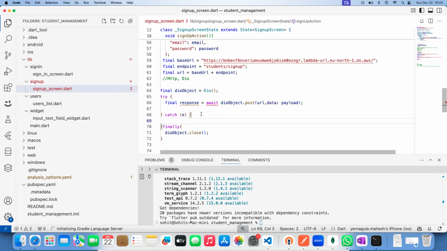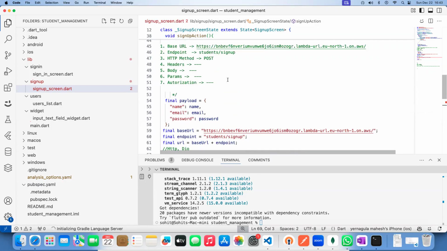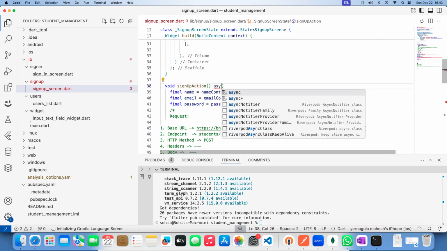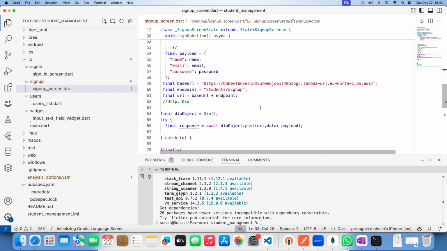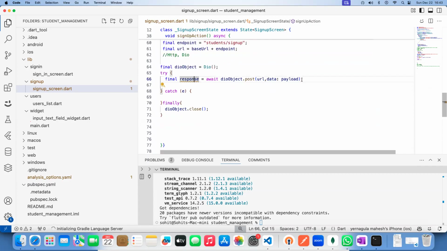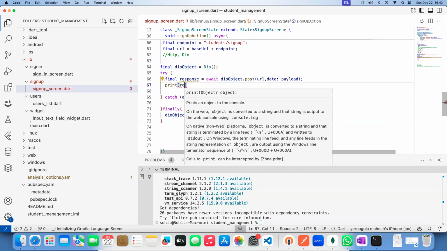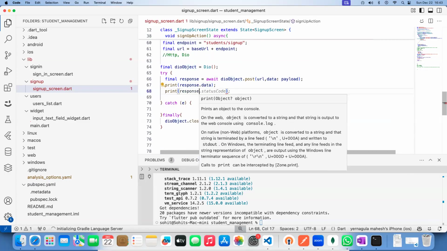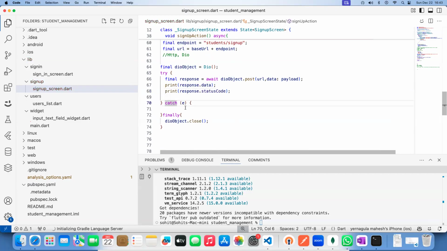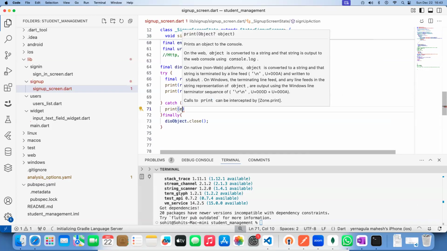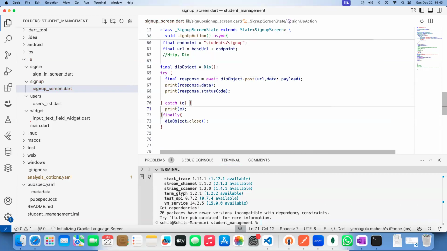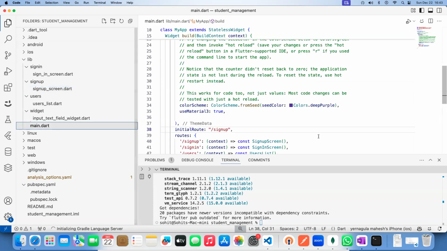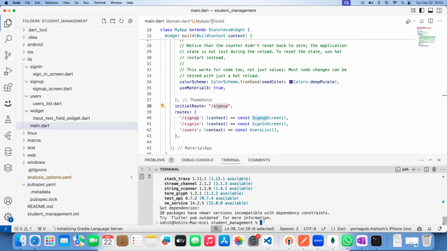Clear? And next, this shows an issue because this is asynchronous. We need to convert this method to an async method. Now there are no errors, and we are able to call the API. If we get the response, we'll print the response here. Or else you can print the response code, what response code is coming from the API. If there is any error, it comes to the catch block, and here we'll print the error. So this is the sign up screen and API call. Hope it is clear to everyone till now.